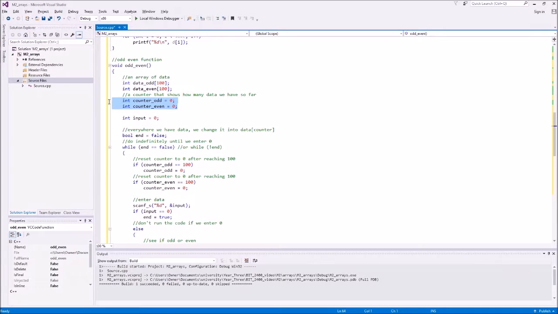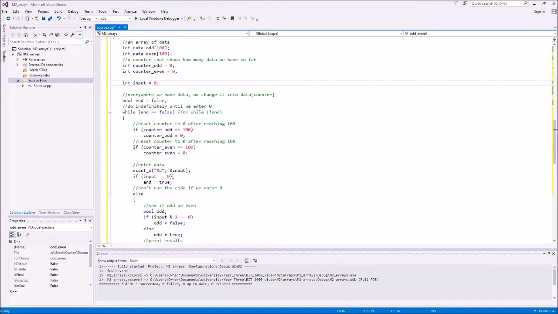We need to change our counter to counter odd and add a second counter called counter even. We need a variable to hold the input before it gets added to an array, so let's declare int input and replace data counter with it. Make sure you are initializing your variables.